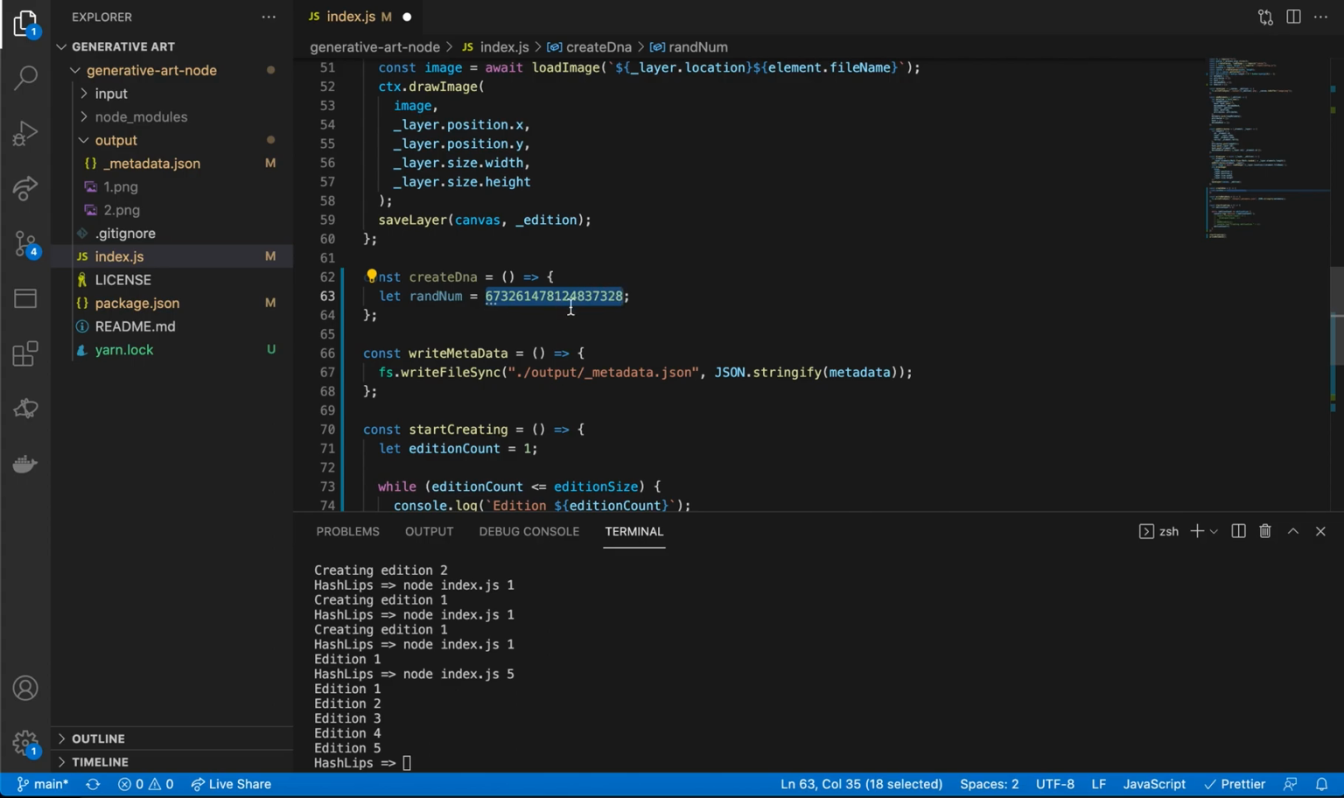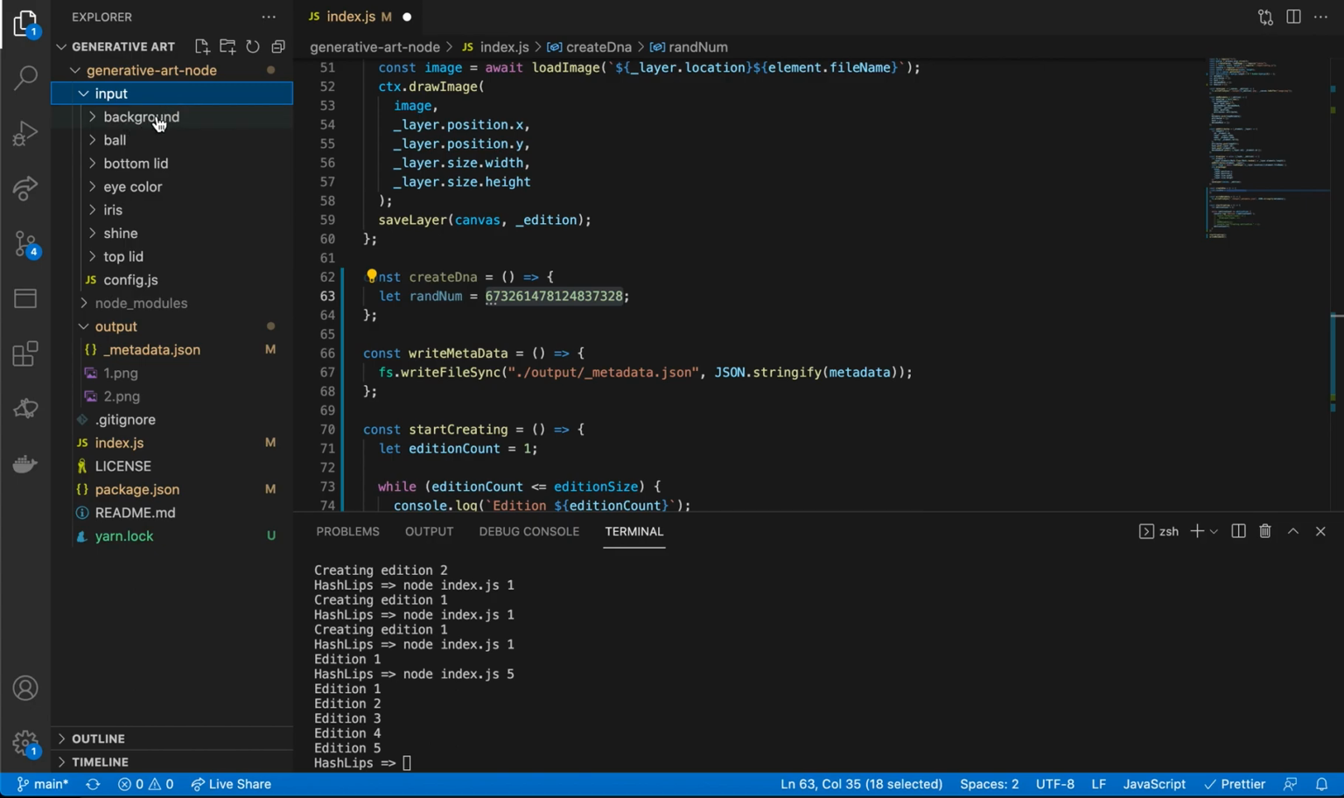And why 14? Well, if you look at our input folder, you'll see that we have 7 different folders. Because we have 7 different folders, we would like it to be 14 digits so that we can split this DNA into 2s. So later in our program we'll split 67, 32, 61, 47, 81, and so on. I think you get what I mean by this. There are a bit more digits than 7 here, so we only need this much. That's the length of what our DNA should look like.